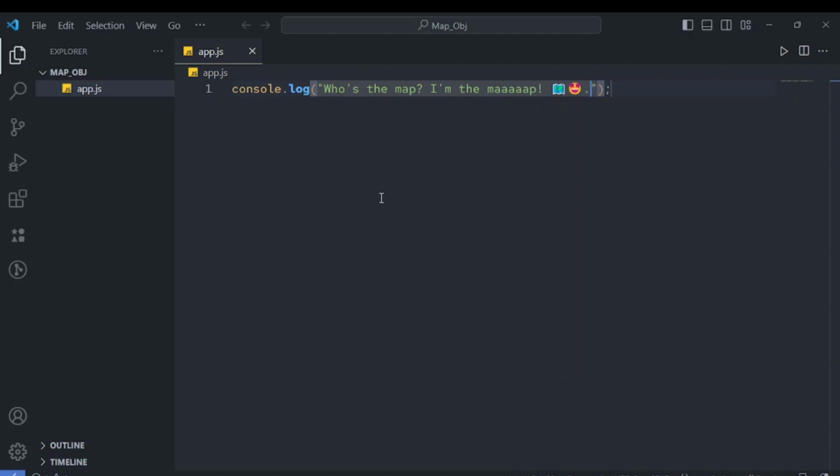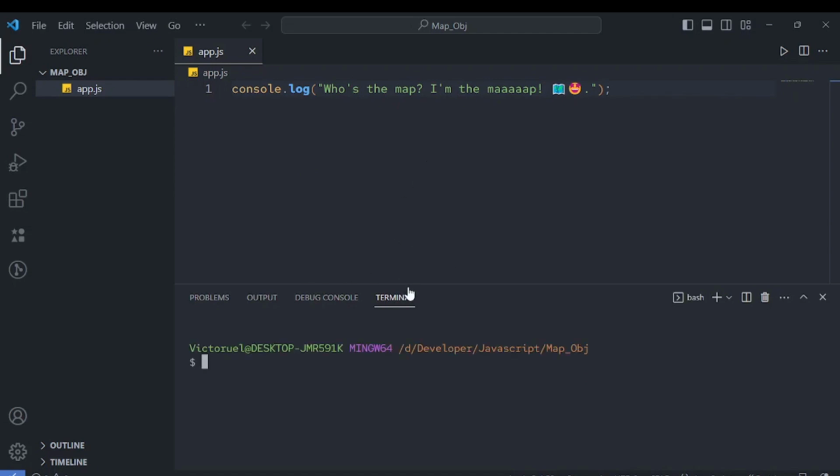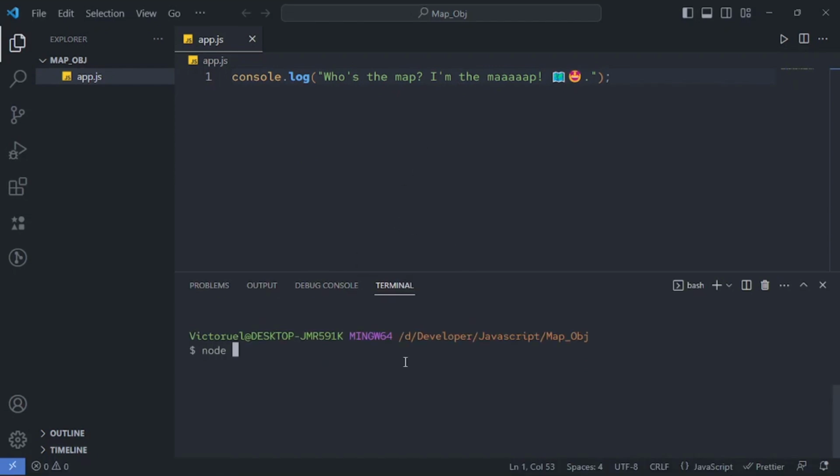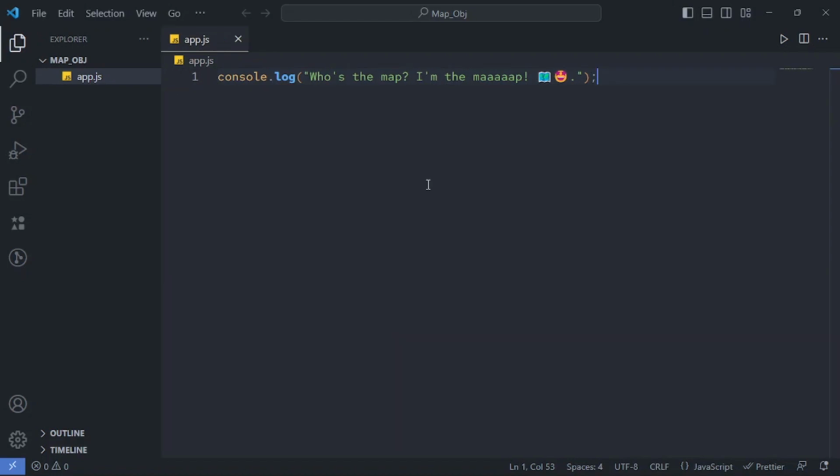Then I'm going to open up terminal by running Ctrl tilde. Then I'm going to use node to run this. So type in node app.js. So there we have it. It means we can now run our project using node in our terminal.